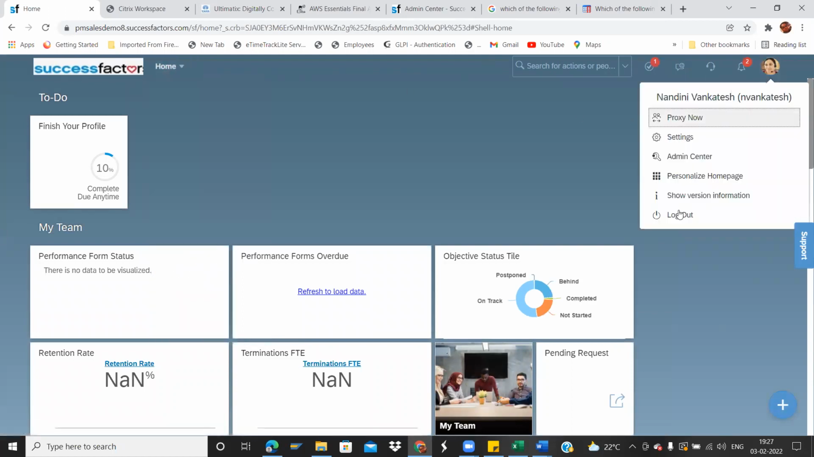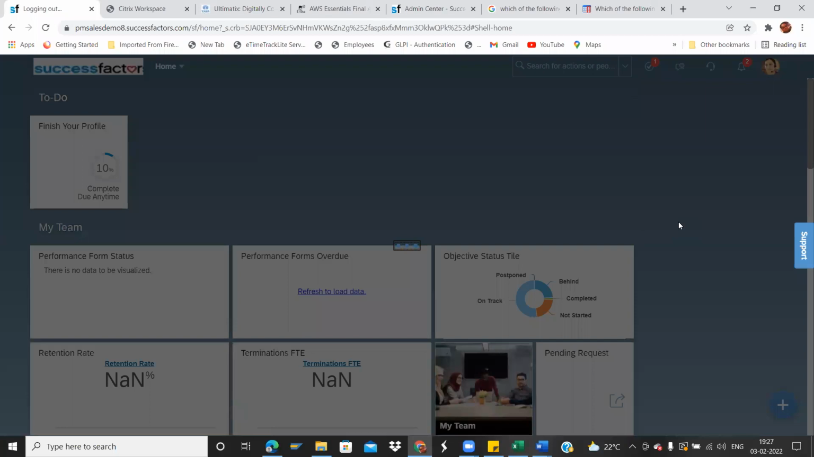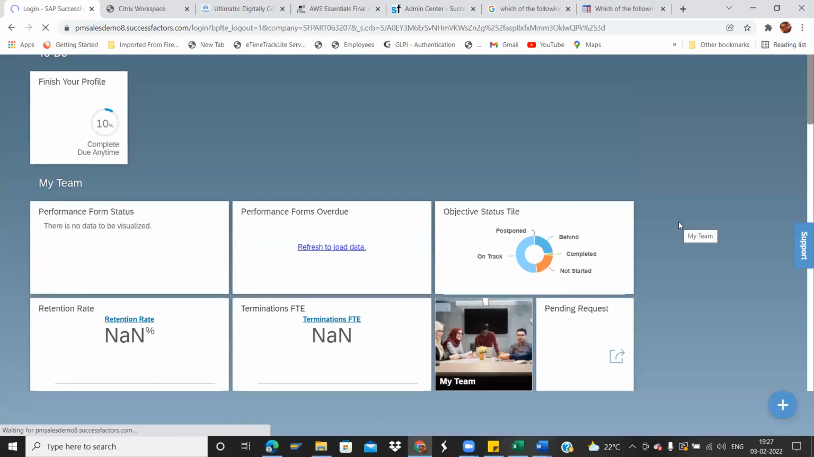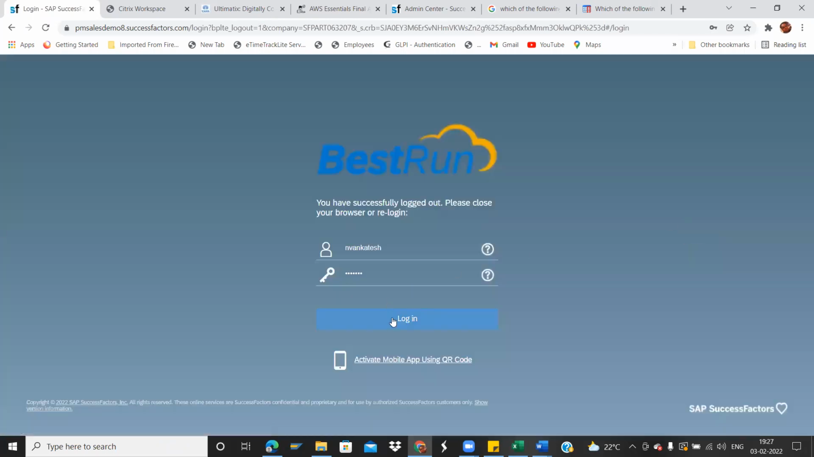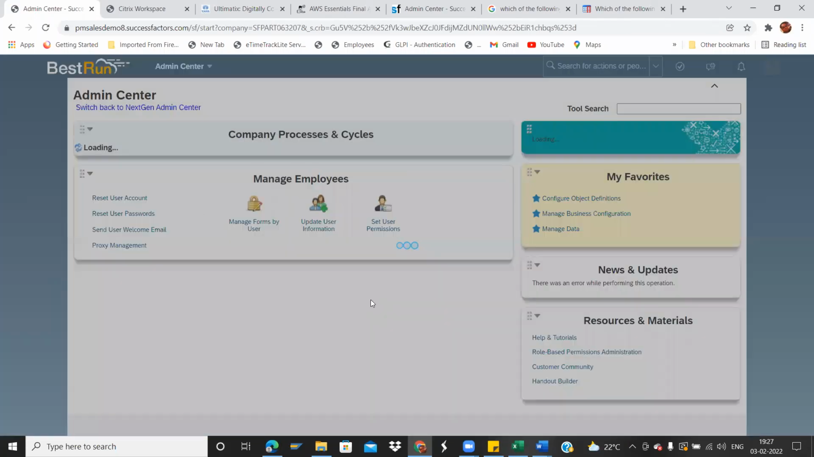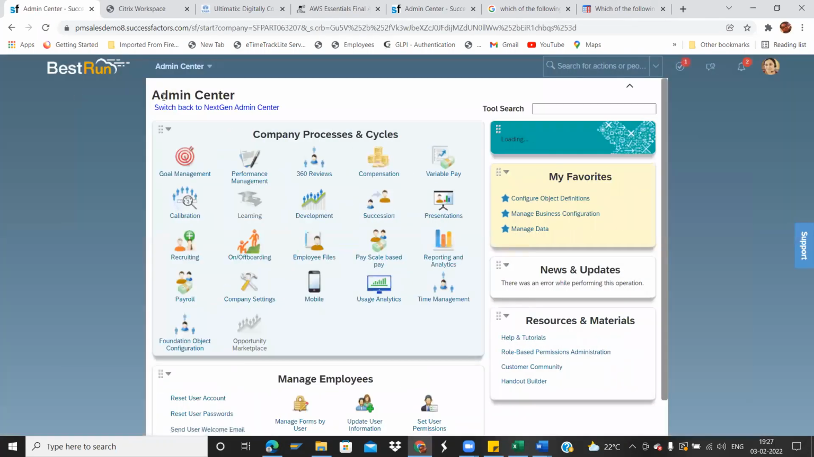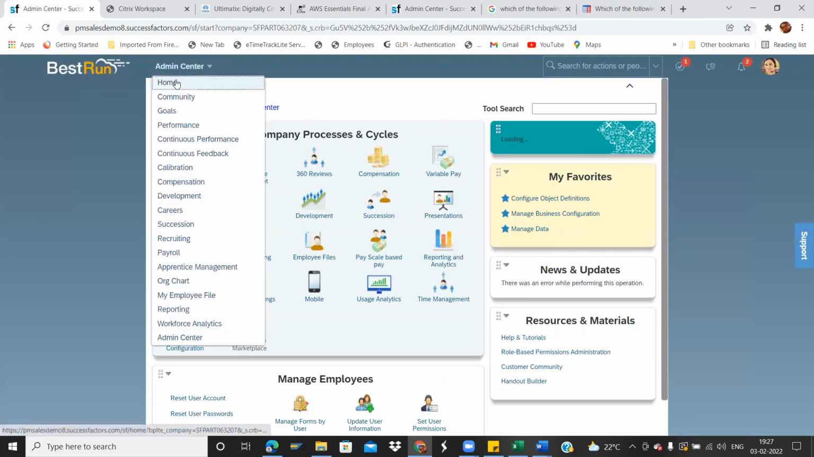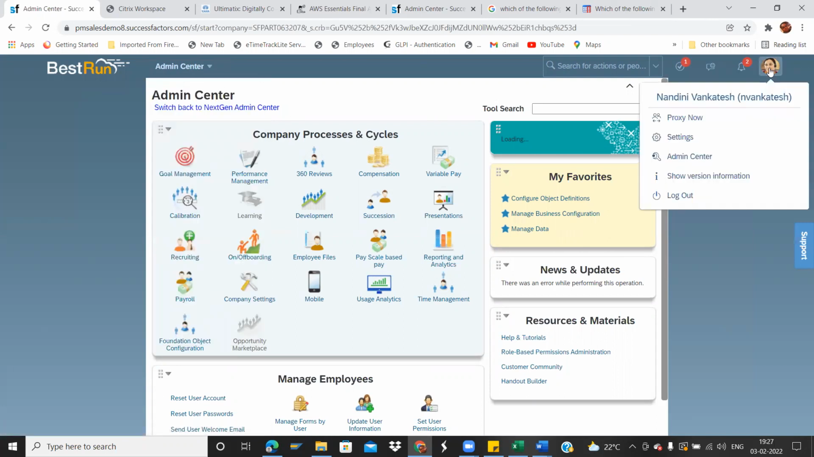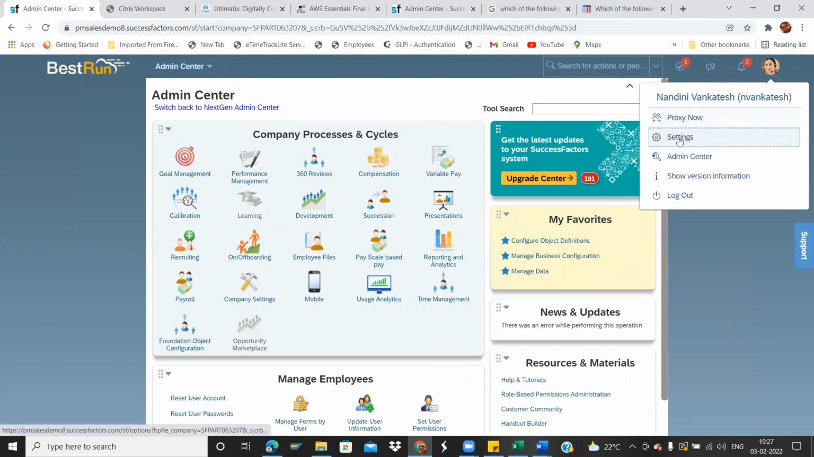Now, if you log out and log in, what will be the start page? For example, this is my ID. I'm logging out and logging in. It is admin center, right? Why is it not taking the home page or any other page? Because it is controlled by settings. It is individual, not applicable for all if I change it from here.